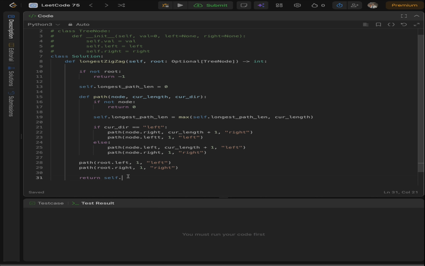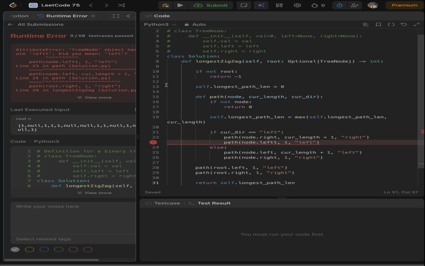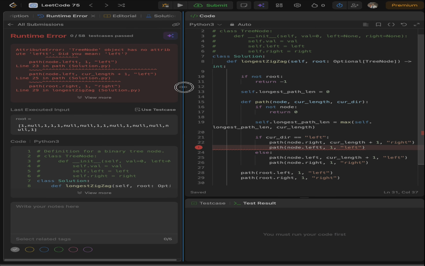Let me copy it and paste it. Let's try it out. So what's the error? Tree node object has no attribute left. Spelling mistake.